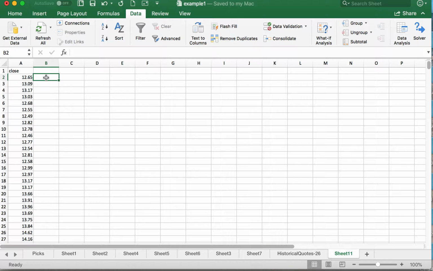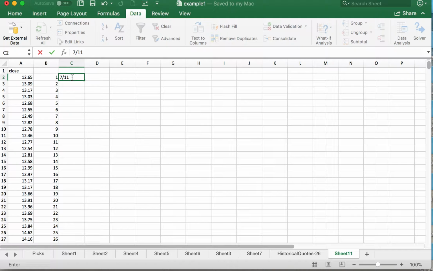And we're going to number each one of these. And one difference from my previous video is that we're going to maintain a header label. So that's close. This is going to be number of days. This is going to be date. There.